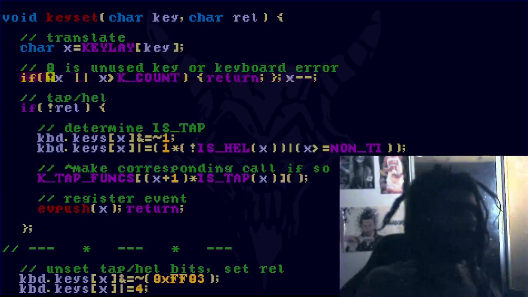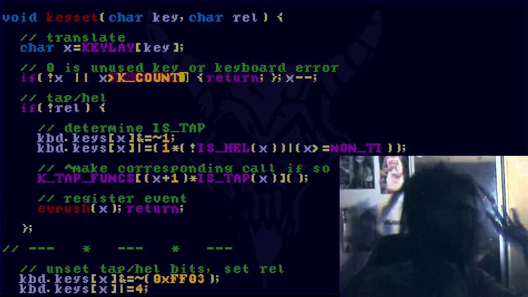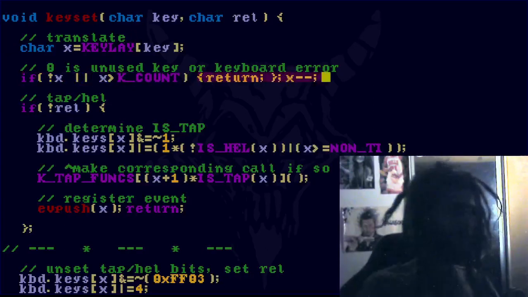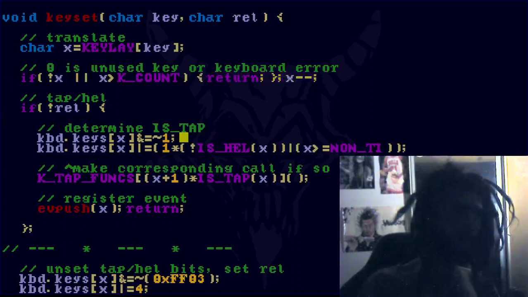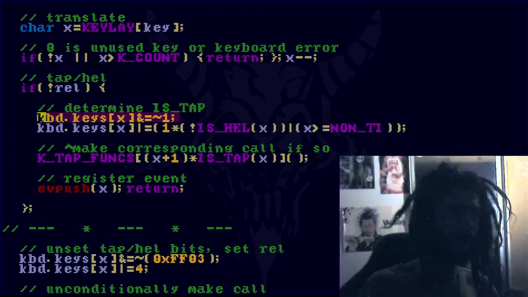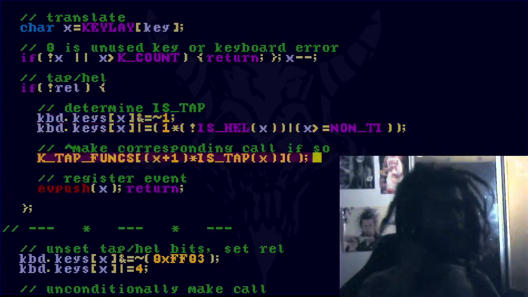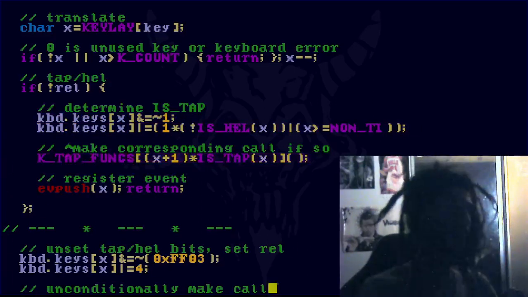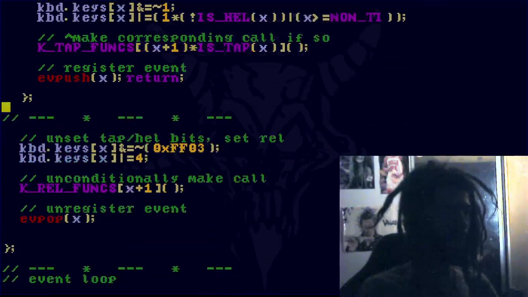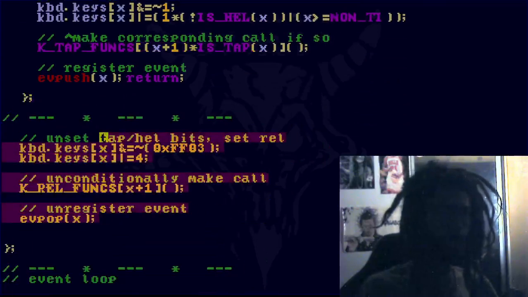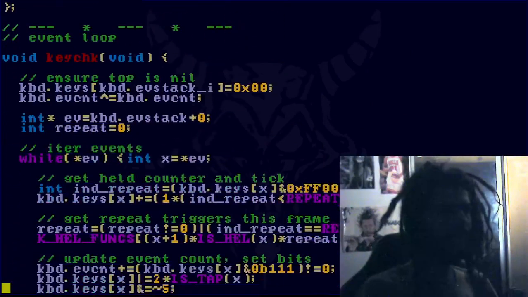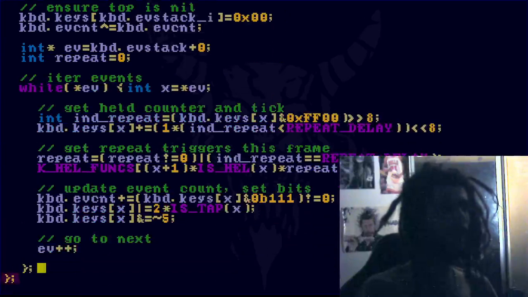Then if it's not X or is an index beyond the key count, then we know it's either an error or a key that's not within our bindings, and so we just discard it. And else, just a whole bunch of handling, making sure that on tap functions run only the first time you press it, not when you keep it held down. And just an implicit else here for the release handling.